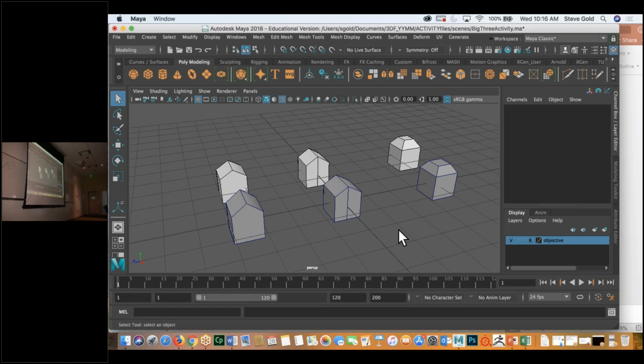How you guys doing? Okay. Oh, if you just go to your shading menu set and choose wireframe on shaded, you'll see it. There you go.